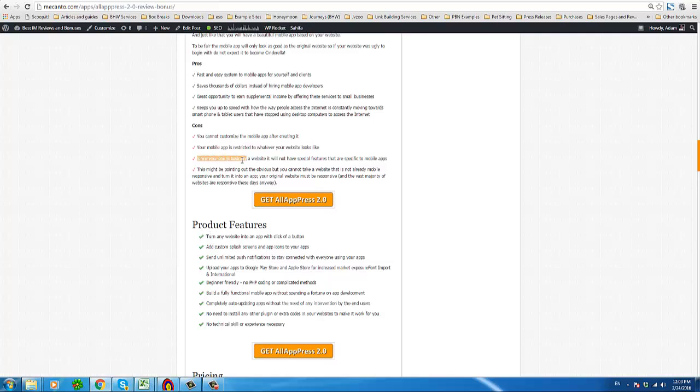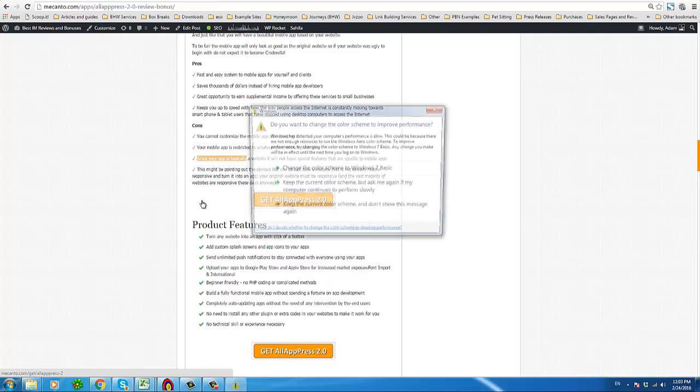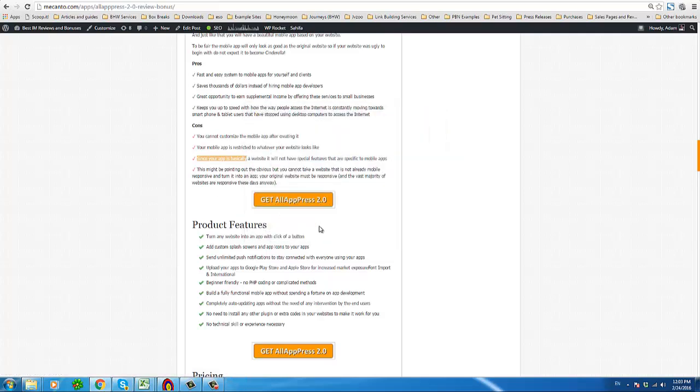Since your app is basically a website, it will not have special features that are specific to mobile apps. And while this might be pointing out the obvious to you, you cannot take a website, as I mentioned, that is not already mobile responsive and turn it into an app. Your original website must be responsive, and the vast majority of websites are responsive these days anyway.